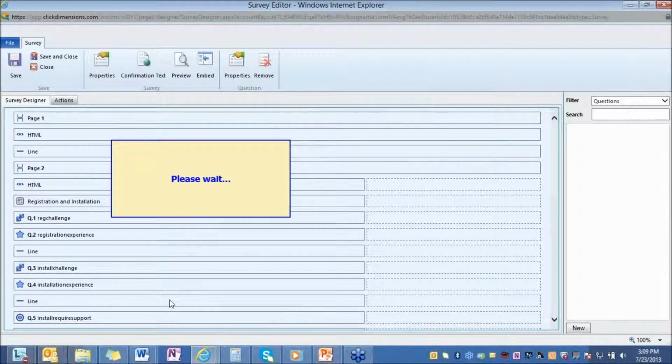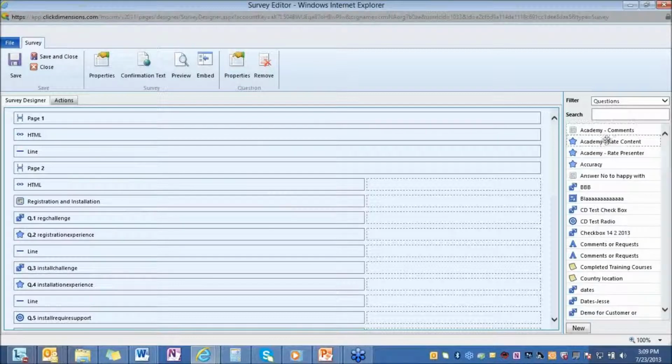You have the drag and drop environment. The only real difference is that instead of your form fields, you're going to see survey questions over here on the right. So you can, again, drag any of these questions into the designer. You have different survey components. You have that same CAPTCHA. You can insert lines or page breaks, your own HTML. Let me show you, give you a sense of what that looks like.